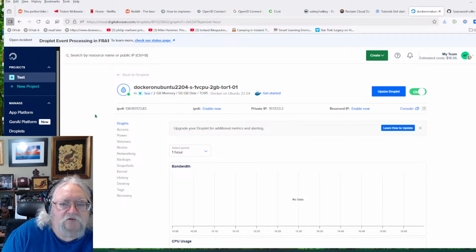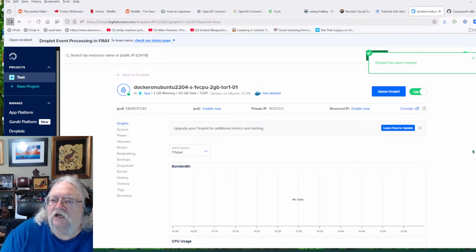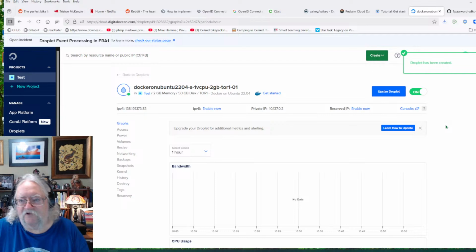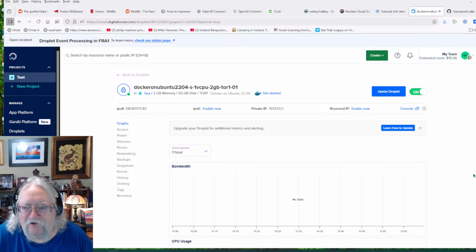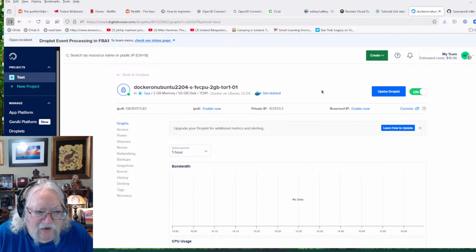There we go. And you see, that's the speed this stuff is supposed to run. That's much better. All right, I love this upsized droplet, because that's the first thing you want to do: make it bigger than what you started with. All right, so Docker should be installed on this already.